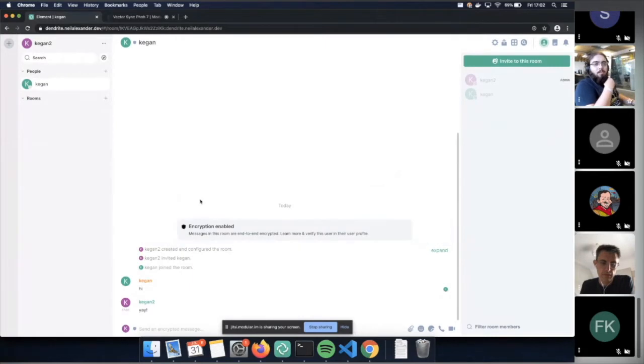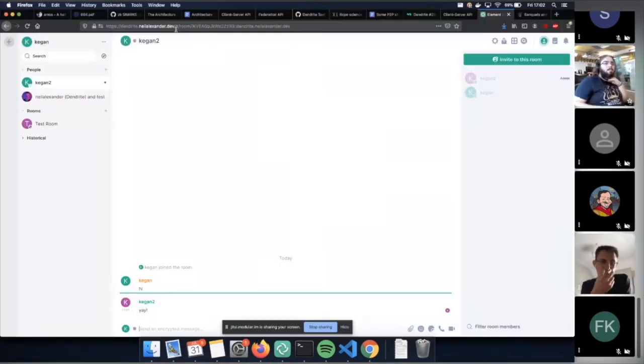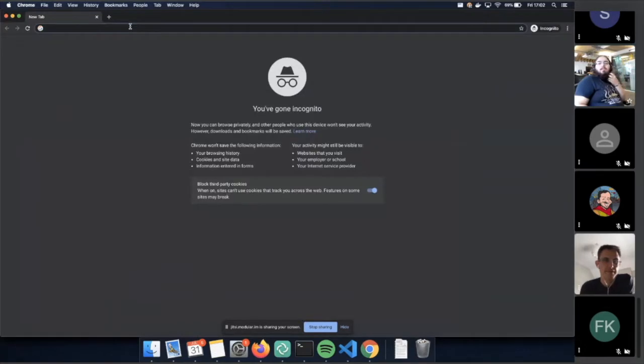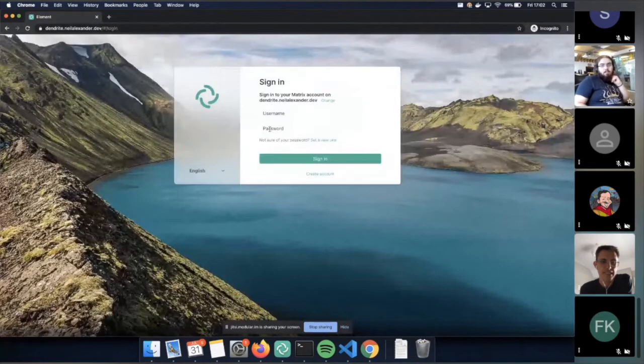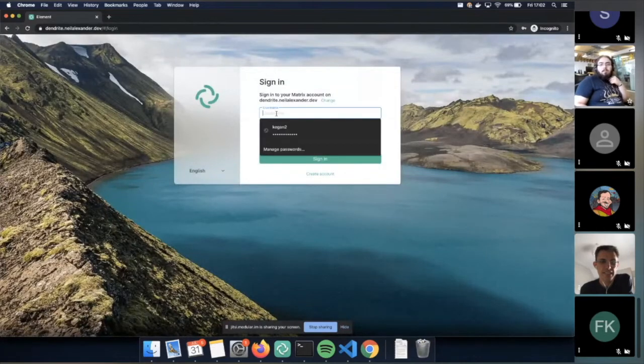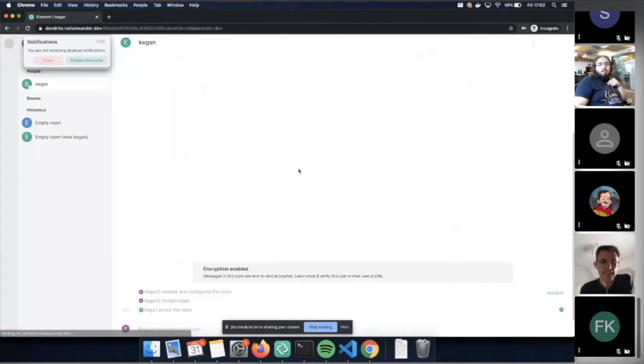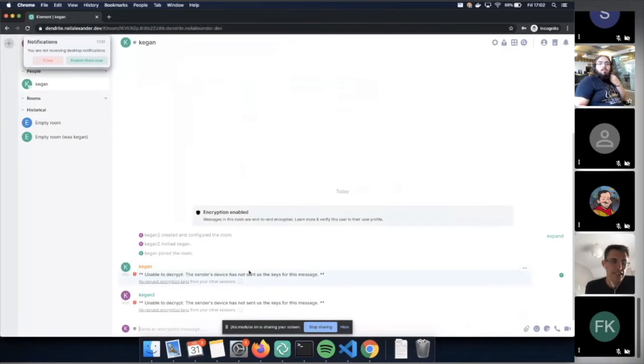And I can go one further. This hopefully will not explode on me. If I do a new incognito tab and then yank that URL and then sign in, so this is checking device lists because I'm signing in on a new device. As you can see, I do not have the keys for this message. I need to just delete that because that really annoys me.